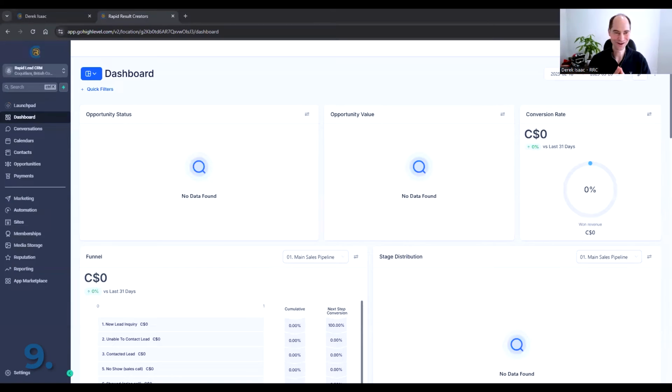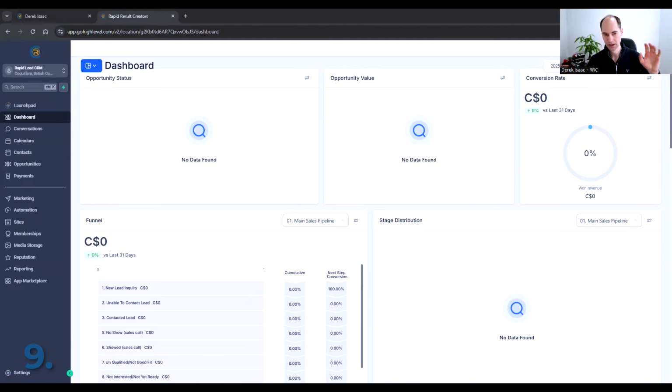Let's jump into the tutorial right now. All right, so we are in the dashboard here. This is the Rapid Lead CRM that we offer and utilize with our clients. I'm going to be running you through some of the things I mentioned as far as the setup, what that looks like and how it works. And so this is your dashboard. This is where you would normally start.